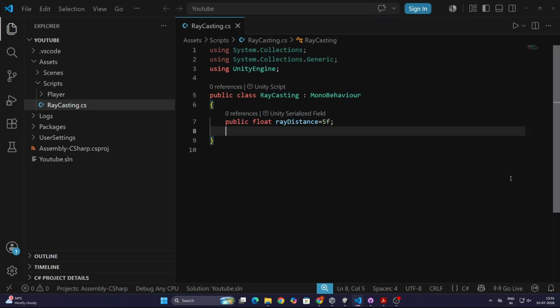Another advantage of making this variable public is that we can change its value directly from the inspector. If later we decide that 5 units is too short or too long, we don't need to edit the script. We can simply change the value inside the inspector.